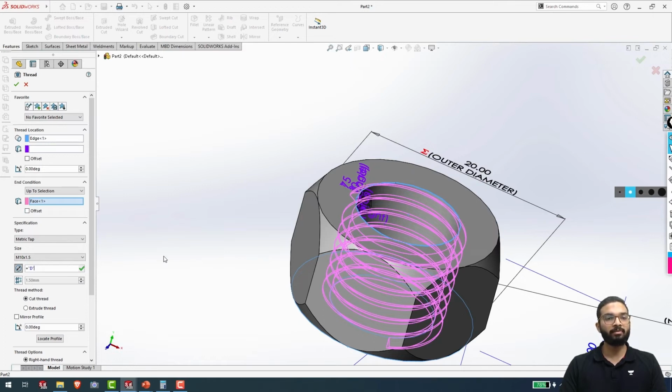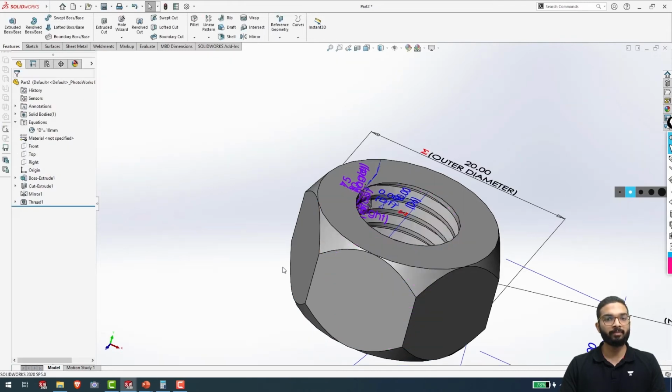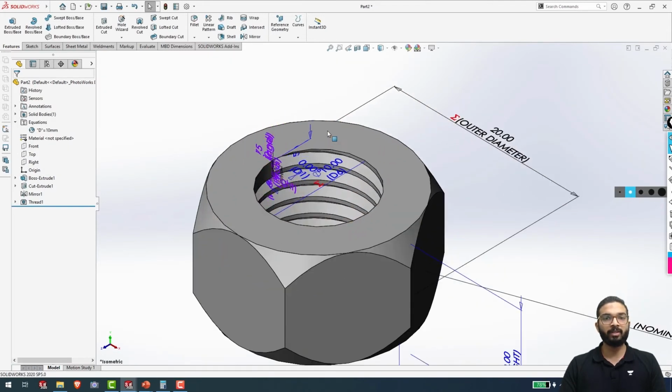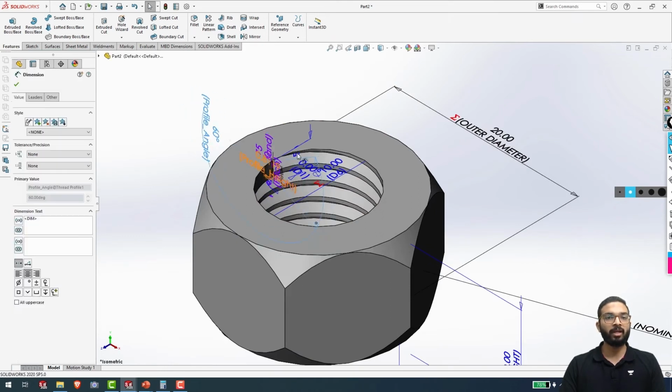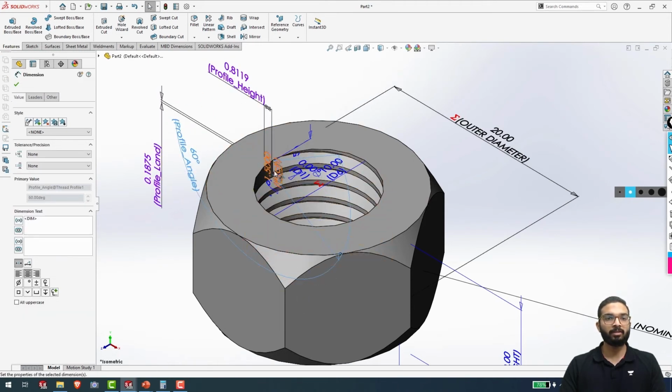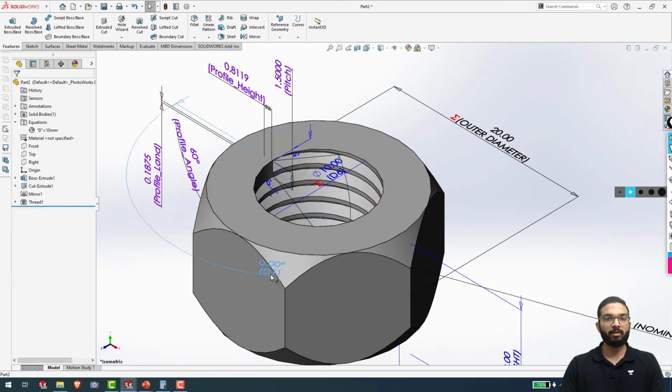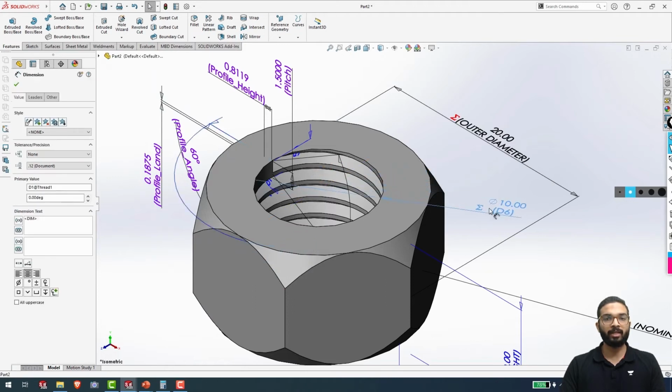And now once I have done this, I will simply click on OK and generate this thread. If I press Ctrl 7, you can see that there are a lot of other annotations or feature dimensions that have been added for this thread. I will just move them aside like this so that they don't overlap anyone. There are a lot of these, so we will simply move them away as much as possible.